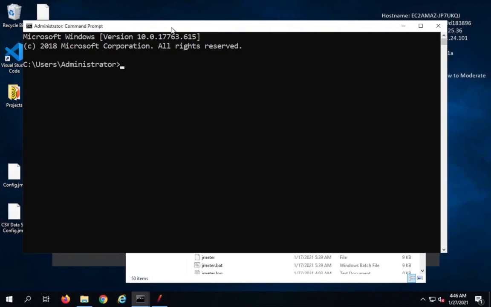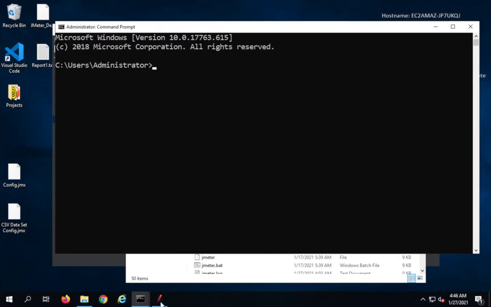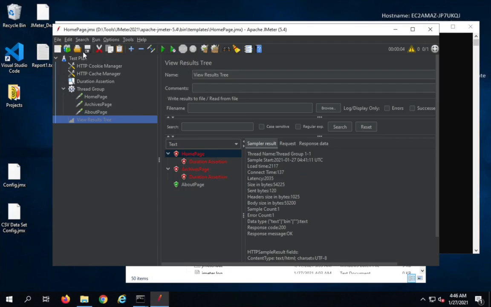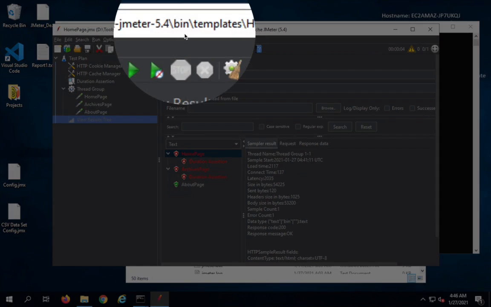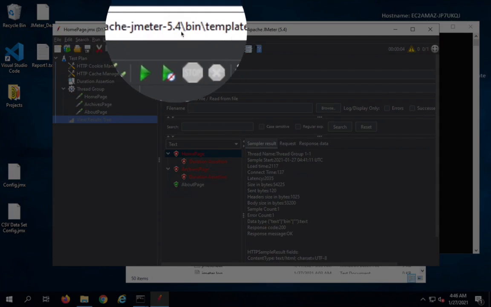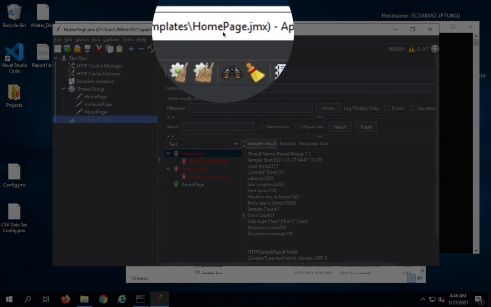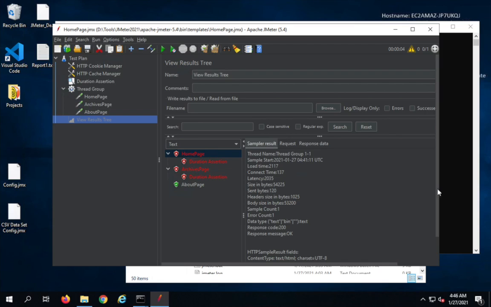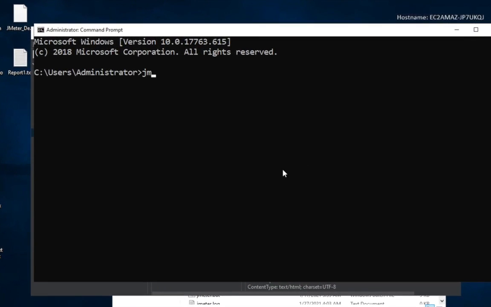So I am on my command prompt, and this is my JMeter. I will save, and I have already disabled the view results tree listener, and the location of my file is in my JMeter bin templates folder and homepage.jmx. So I will go here. I will say jmeter, and if you are on Mac, you will say jmeter.sh, or in case of Linux as well. I am on Windows, I will say jmeter -n -t and the location of my JMX file.